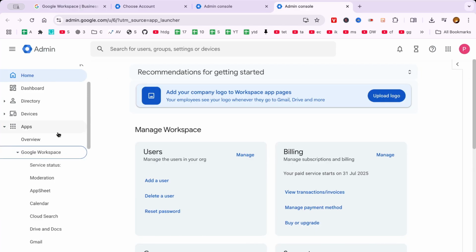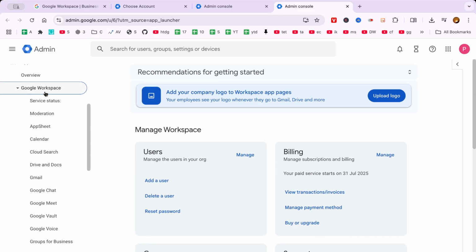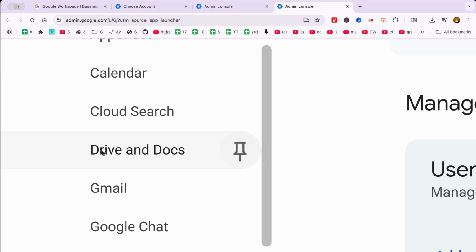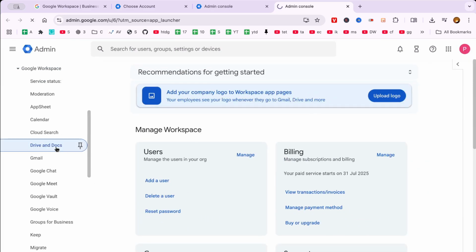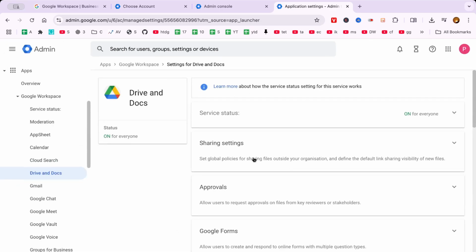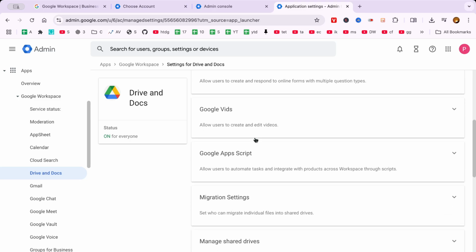This area allows you to manage and configure different Google Workspace services. From here, look for the Google Workspace option and click on it to access specific settings related to Workspace services. Within the Google Workspace settings, focus on finding the Drive and Docs option and click on it. This selection will guide you to the management settings for Google Drive and Docs, where you can handle data transfers.